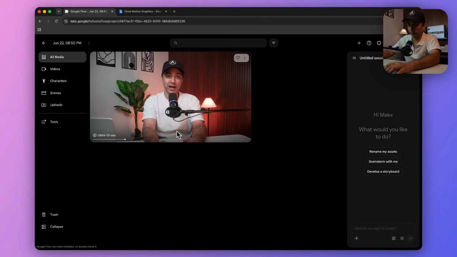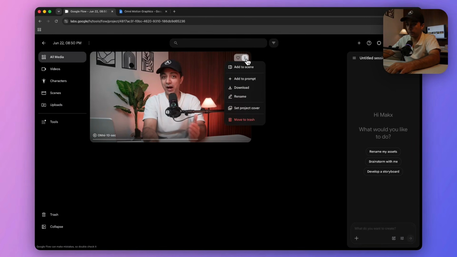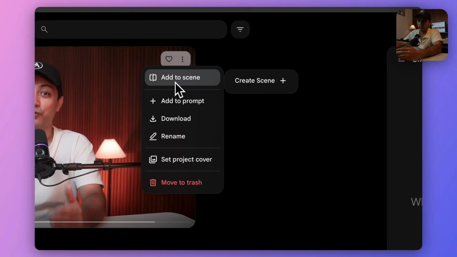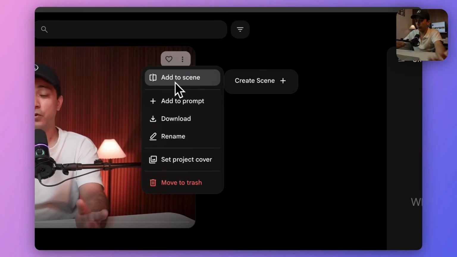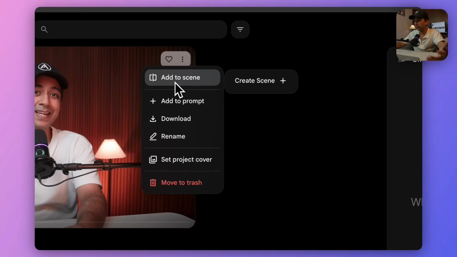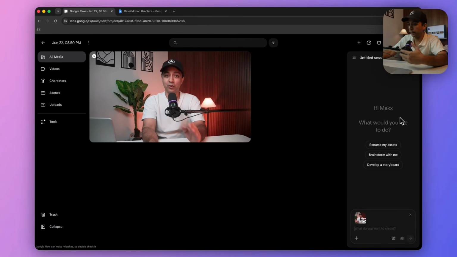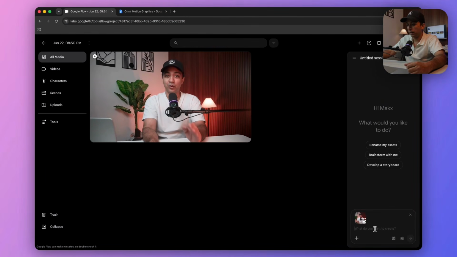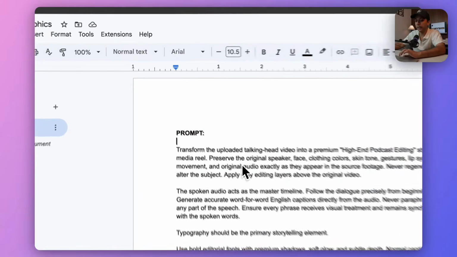And here we can go ahead and take a preview if we want. But now the next step is to click on these three dots and either we can create a new scene, so it's going to open up a studio kind of interface, or you can add it to prompt like this. And this is the agent which you can chat with. And here we need to enter the detailed prompt, how we want to add motion graphics over this video. So I have created a complete detailed prompt for you.